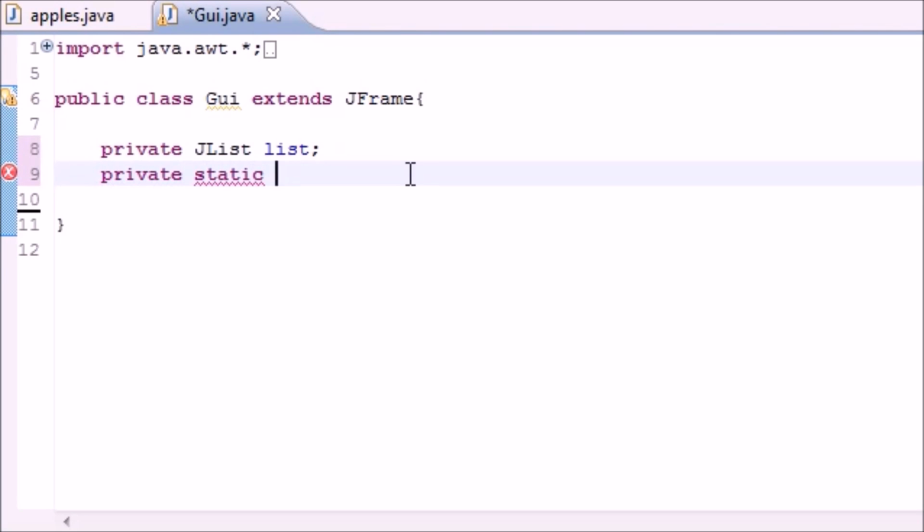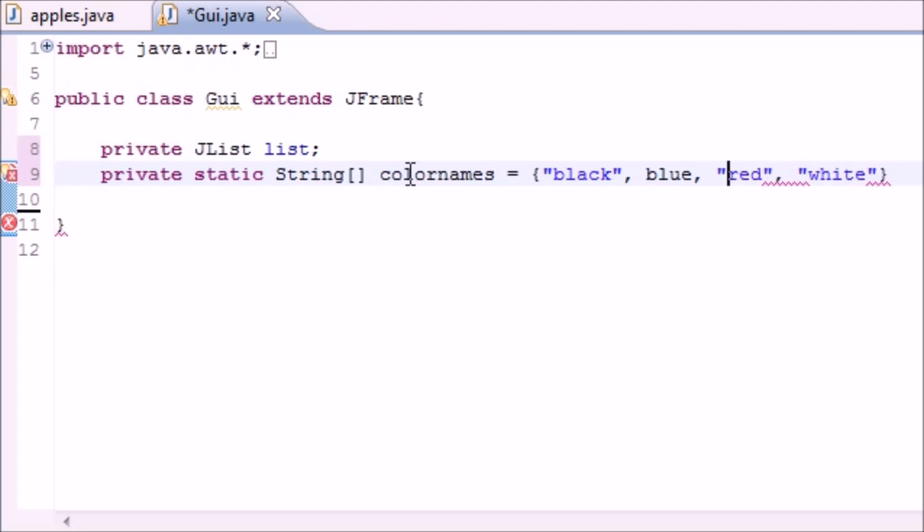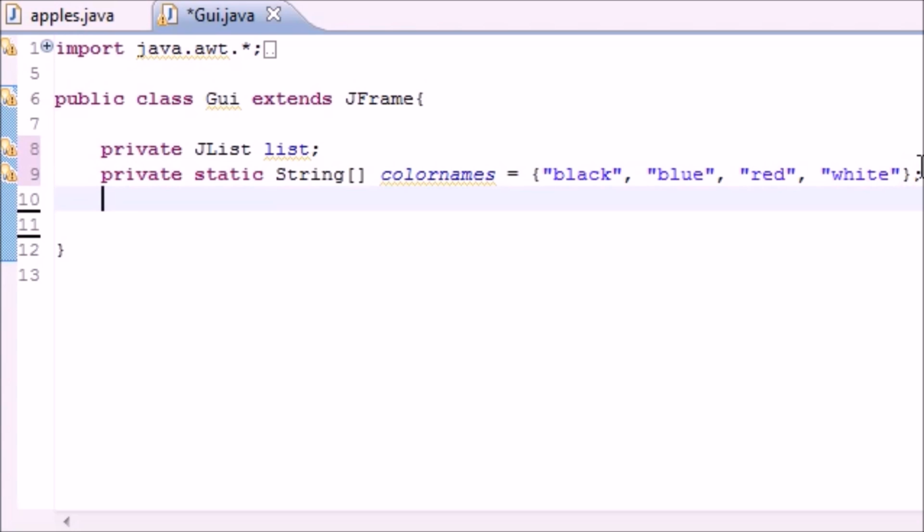It's going to be private static String, just the names of the colors. Name it colorNames, and we'll set it equal to black, blue, red, and white. We'll have 4 colors in our list. You can have more if you want, but I'm just going to have these basic ones. Make sure to put them all in quotation marks and end the line with a semicolon, and you're good to go. So I have 4 color names in our first array called colorNames.